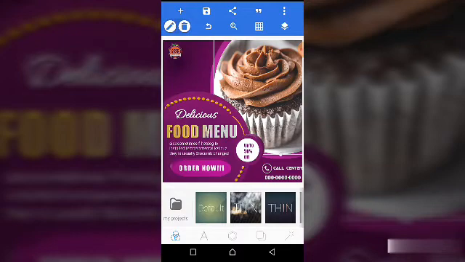So we are going to be designing this with the PixelLab application on mobile. Let's get into the video.